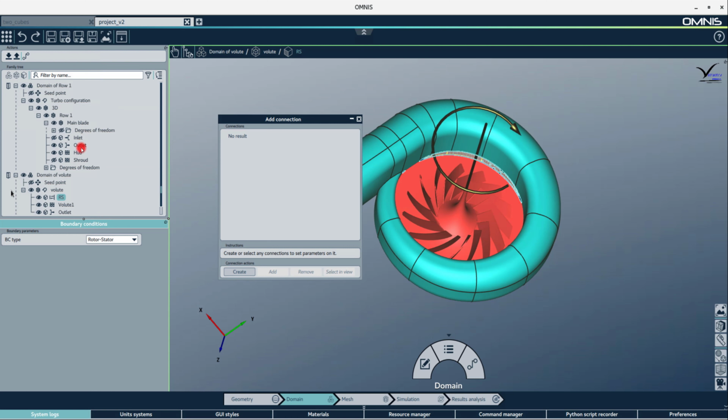Another way to define the connection is to select all the boundaries of both sides of the rotor-stator interface in the family tree and click the Create Boundary Connection icon above the family tree. The connection is created automatically, but make sure that the left side and the right side contain the correct boundaries. Once the connection is defined, don't forget to switch the boundary condition type to rotor-stator for all the patches that are part of the connection.